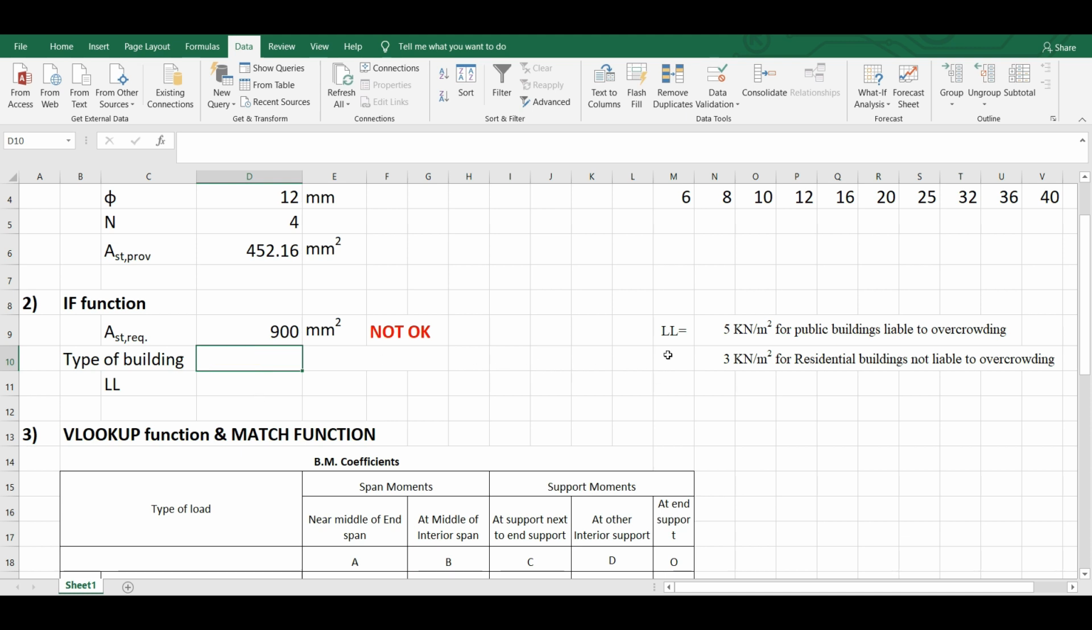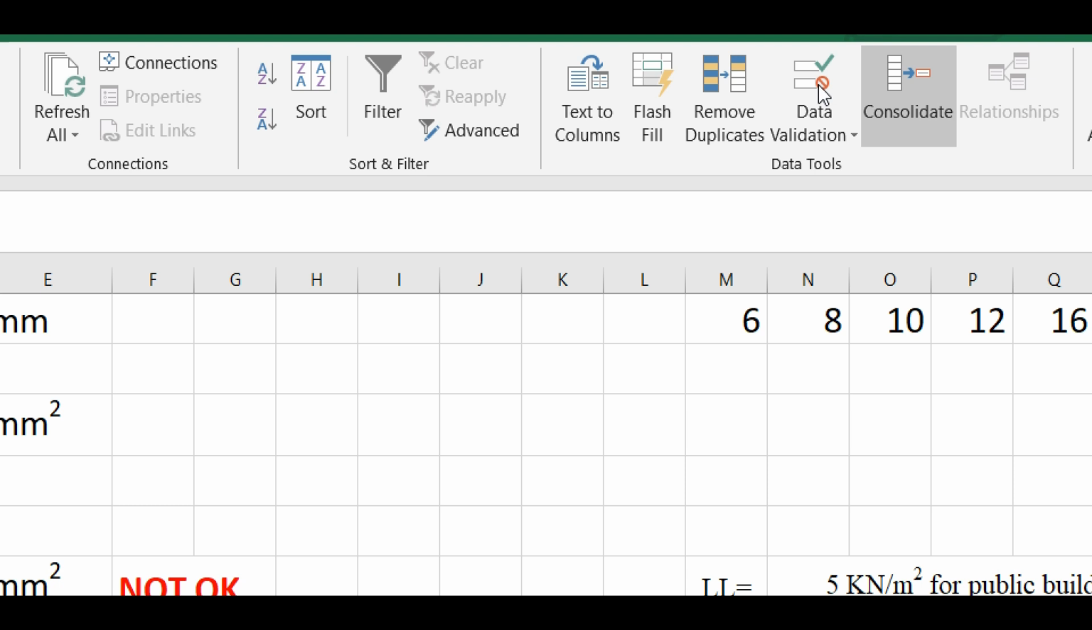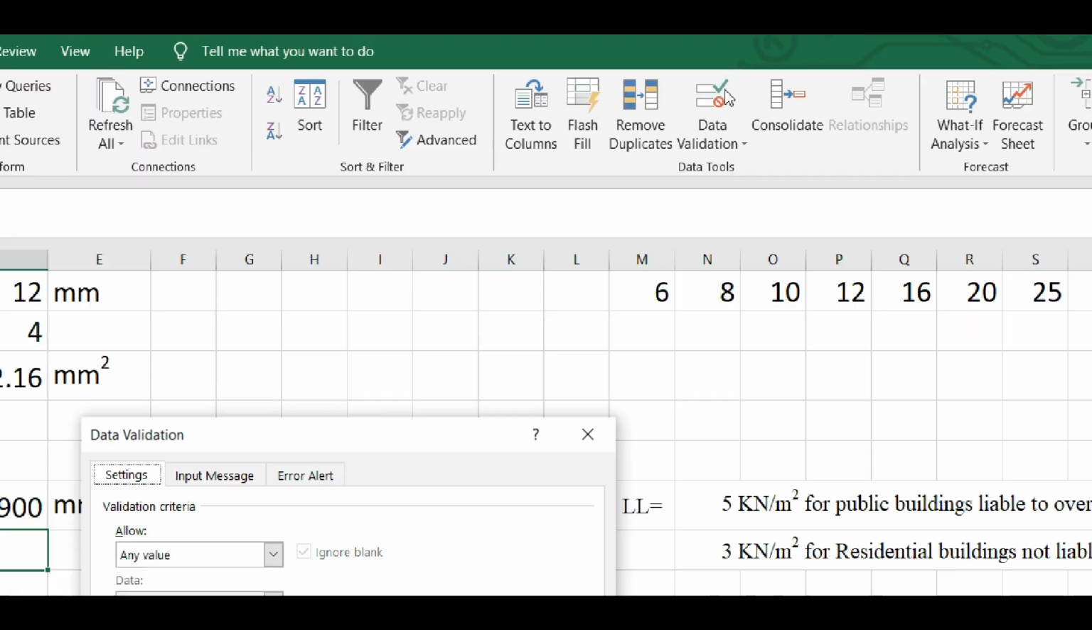For example, while designing the staircase, we have to consider the live load as 5 if the building is public building, and the live load as 3 if the building is residential building. So let me create first a drop down list of public building and the residential building. So again, for that, click on data, then go to data validation.